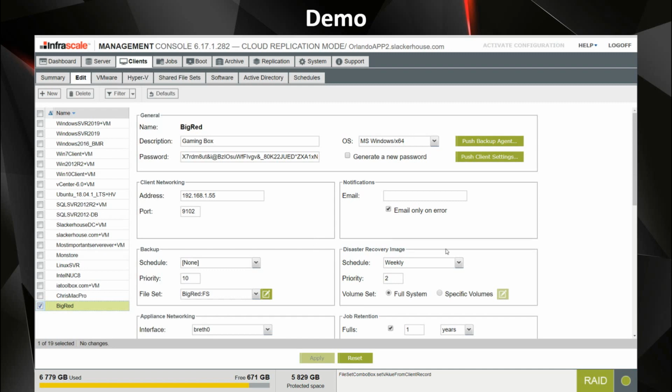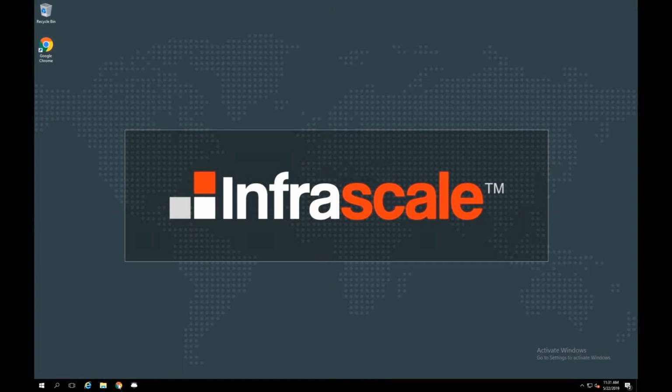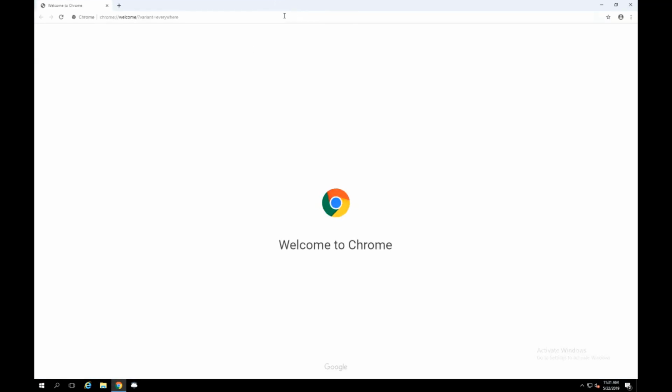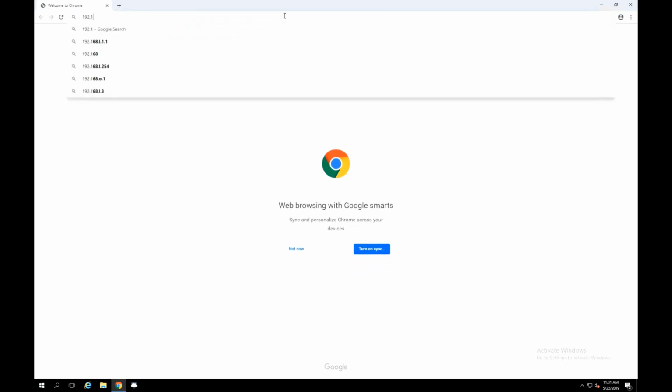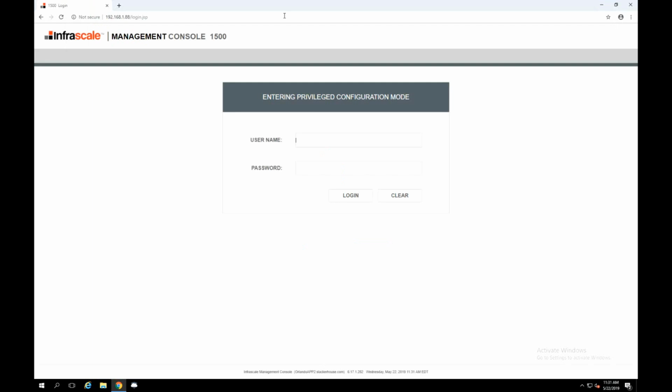Now, once we have this DR image backup, to be able to get that client, we're just going to go out to the appliance interface. And then from the appliance interface, we'll go to the far right support tab. And then from that tab, we can actually download the ISO that we need.